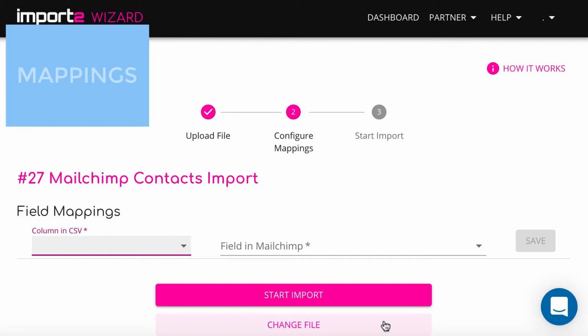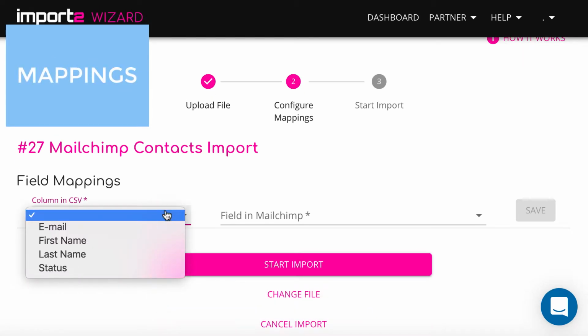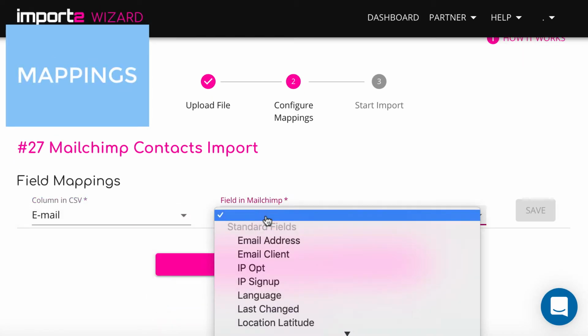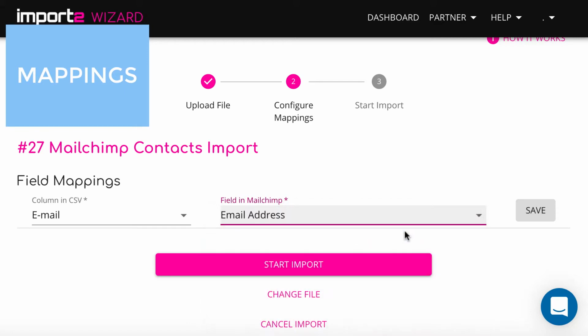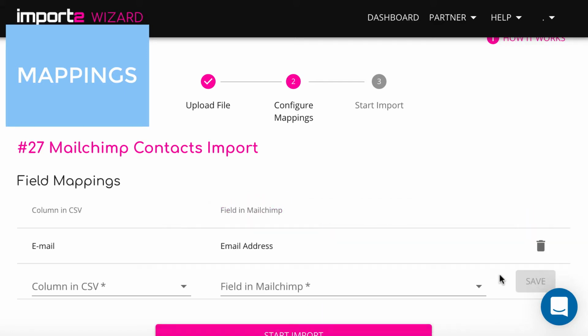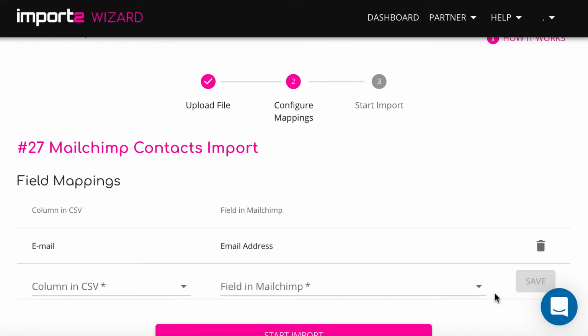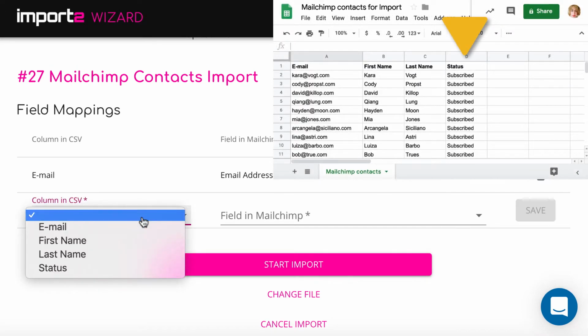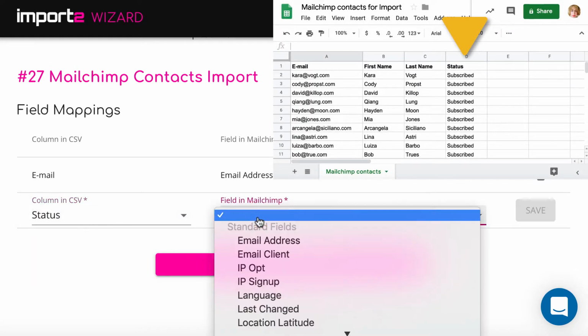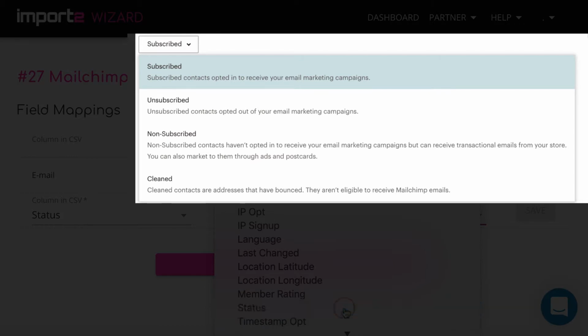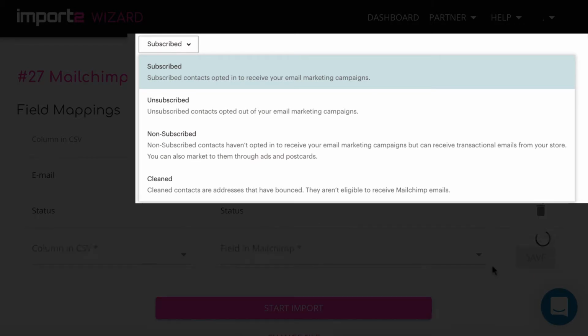On the next step, use drop-down menus to select columns in your CSV file containing data and assign a corresponding field in Mailchimp. This is called mapping. Field status is required to be mapped during the import, so you need to identify your new contact status in the file in this column.